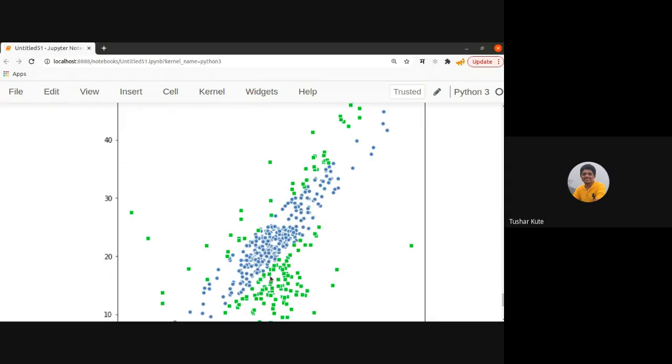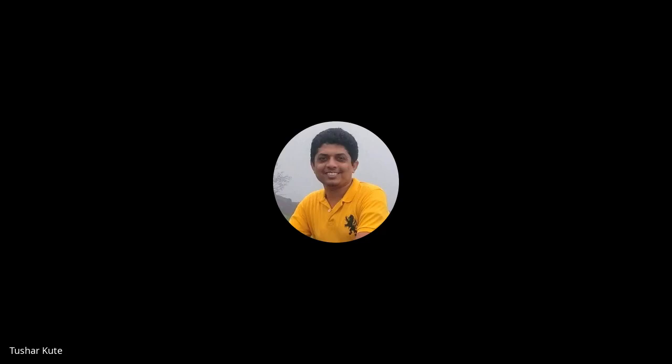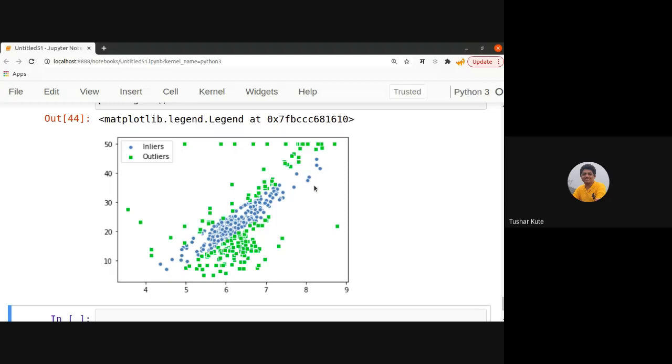Check it out. So it is data. Wait, this figure size is not required. We'll use the standard figure size. See, in this data, the elements shown in the green color are outliers, and the elements shown in the blue color are the inliers. Means for this data, the green ones are the outliers, which are away from the crowd, and the data which follows the property of the linear regression line is this one.